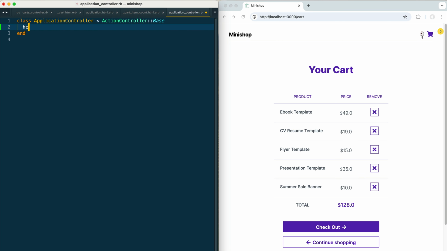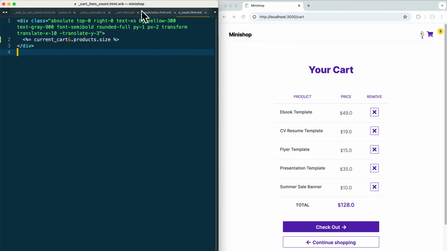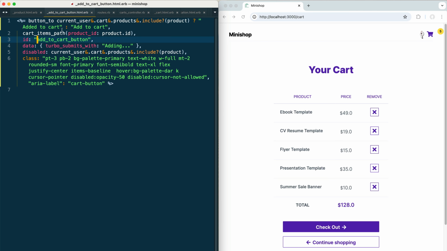So in application controller, we'll say helper_method :current_cart, and then define current_cart, and then we'll memoize it with this notation: @current_cart ||= current_user.cart if user_signed_in?. So we'll just check if the user is signed in, and if they are, then we get their cart. So then let's go ahead and use that new helper method in a few other places. So in the add to cart button partial, we can replace it. And later on, we can also use it in other places.